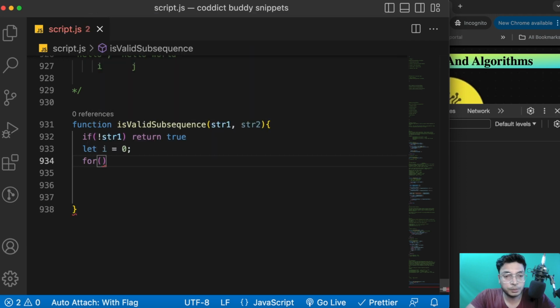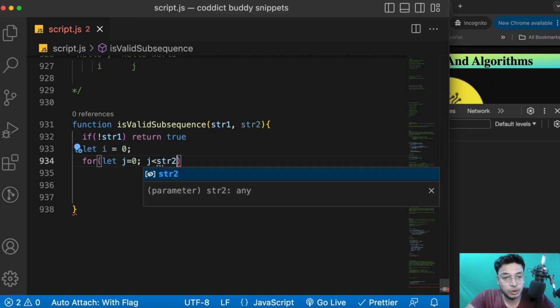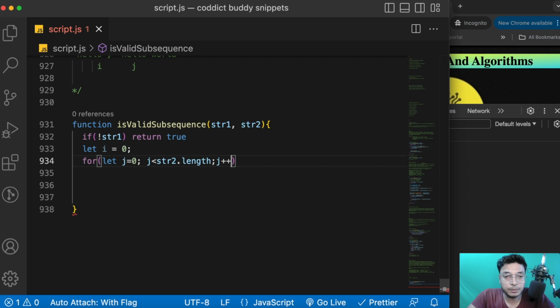So for the for loop, I'll use let j equals 0, j is smaller than string 2 dot length, and then j plus plus. What this will do is iterate through each character of the second string. Okay, so far so good, right?